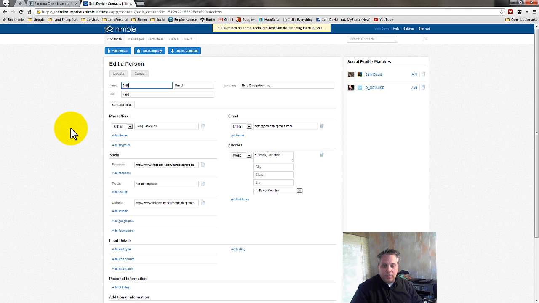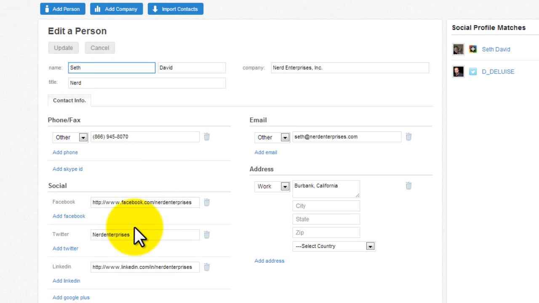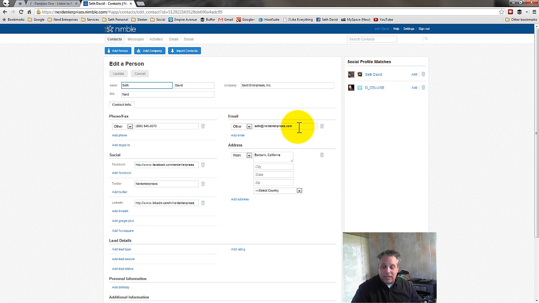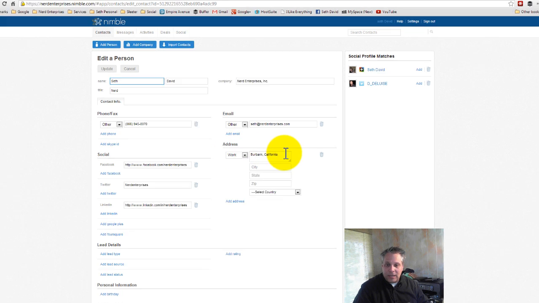And here's where you start to get a bit of a dossier. And look what Nimble's already doing. As I'm speaking, it found my Facebook profile. It found my Twitter account. It found my LinkedIn. It's crawling the web based on my email address and finding all my contact information.